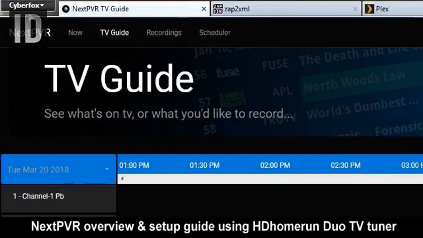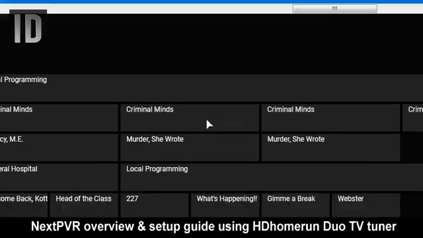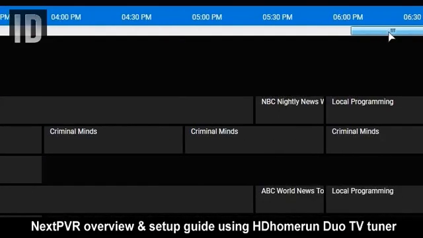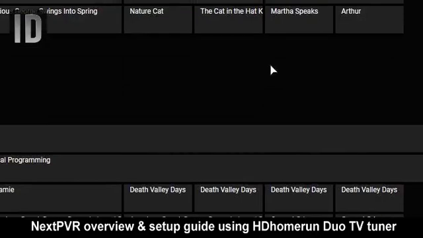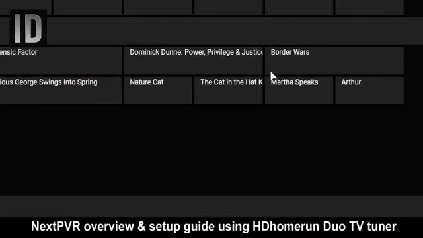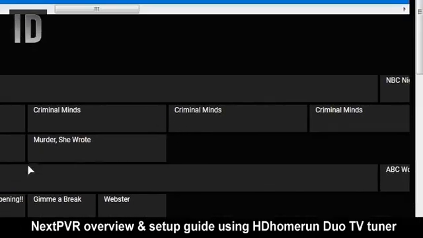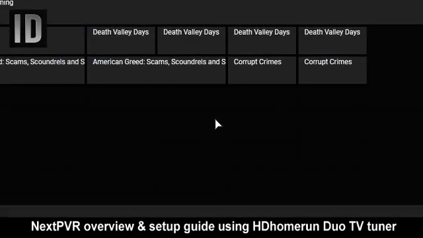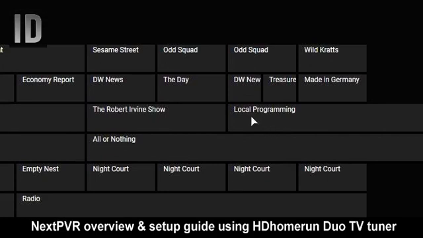I've got a Cyberfox version 52. You can scroll down, and then with this bar you can scroll forward. So that's kind of what I was looking for. You can record from here. Let's say I want to record, let's see here. I don't know. Made in Germany. Or what's this one? It doesn't say.